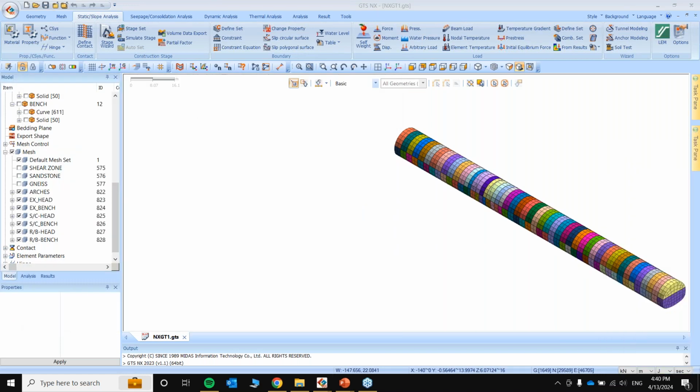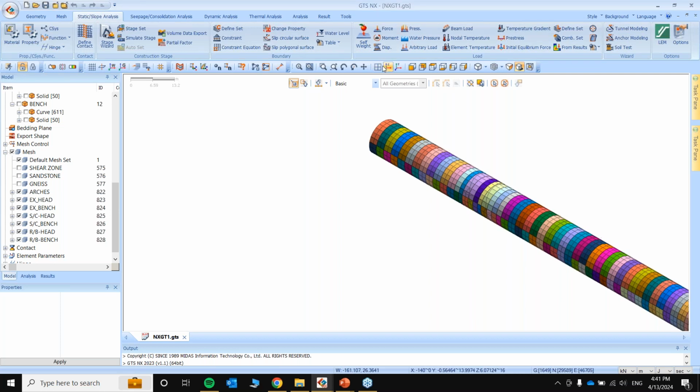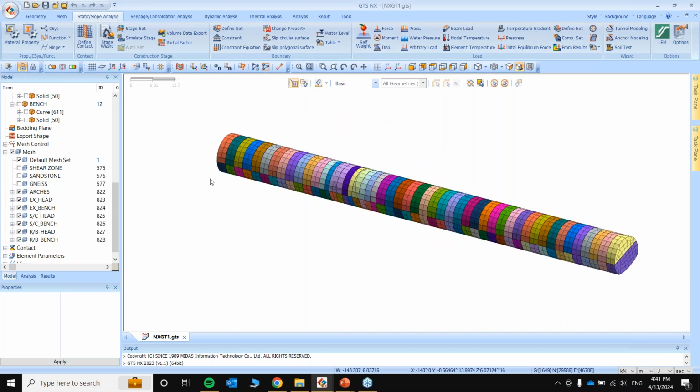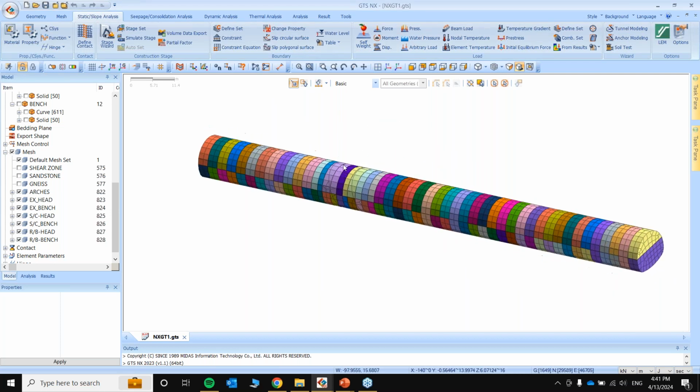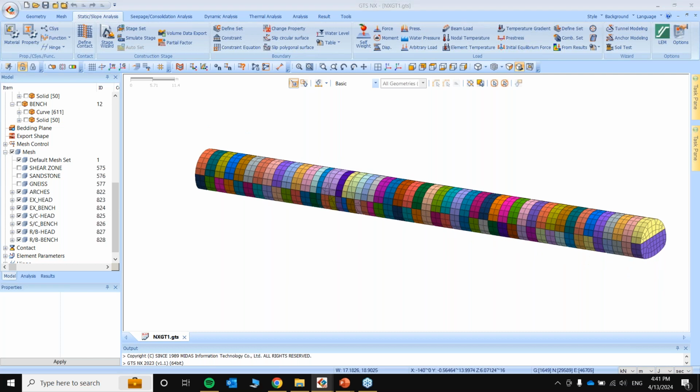Just allow me a moment. I'll just try to enlarge this as much as possible so that you have a clear view of the progression of tunneling. So I'll just play the short video.